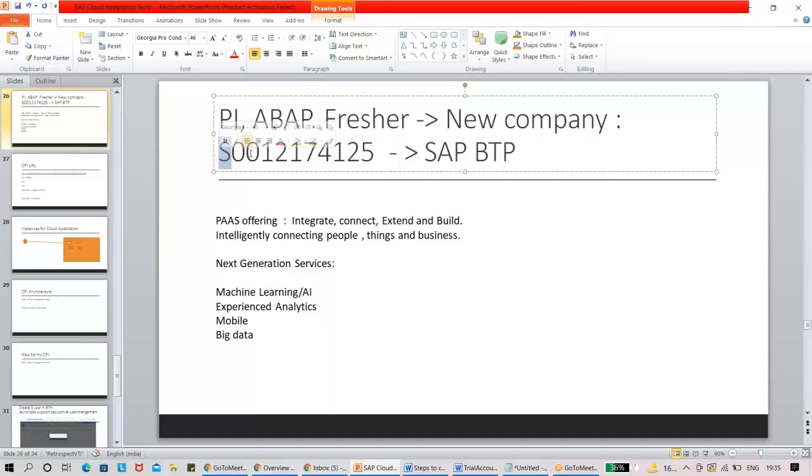The first thing we started with is what exactly SAP BTP is. We talked about how this is just a rebranding. Earlier it was known as Cloud Platform. Now it is named SAP Business Technology Platform, which offers the next generation of services to build intelligent enterprise applications with support for technologies like machine learning, data management, experience analytics, integration, and extension of your applications. The quick line for this tool was intelligently connecting people, things, and business.